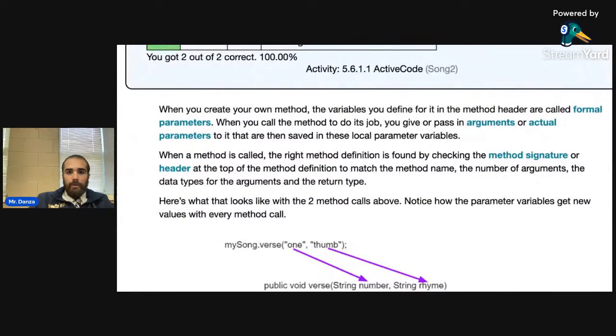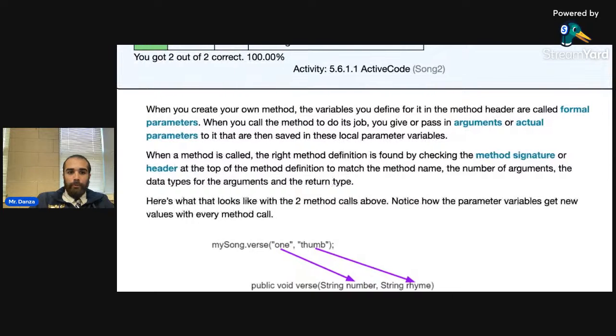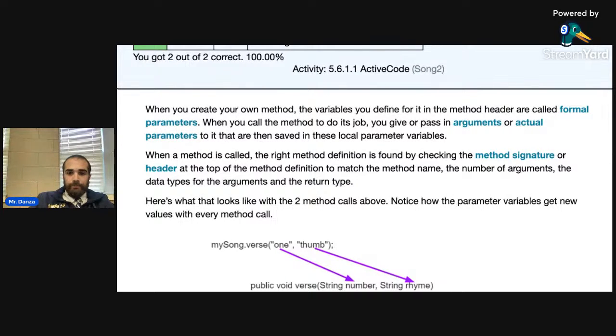It says when you create your own method, the variables you define for it in the method header are called formal parameters. When you call the method to do its job, you give or pass in arguments or actual parameters. We've already talked about that in previous classes. When a method is called, the right method definition is found by checking the method signature or header at the top of the method definition.